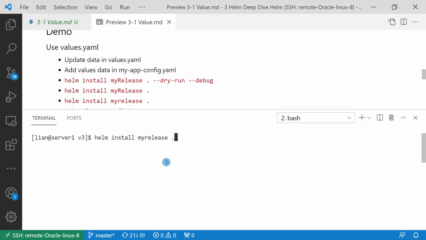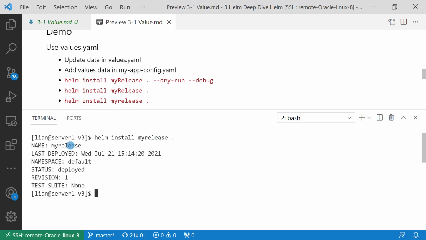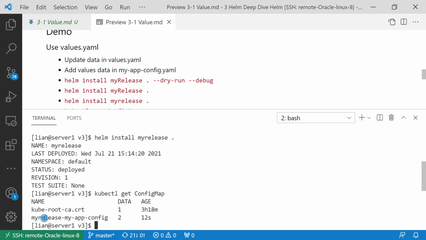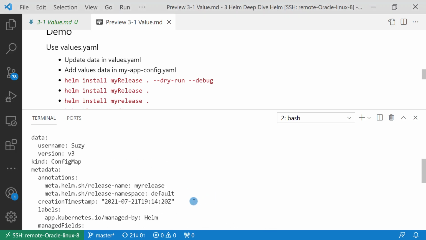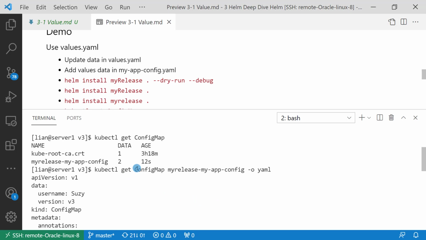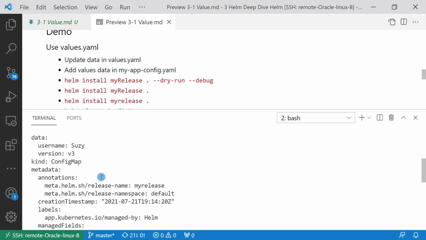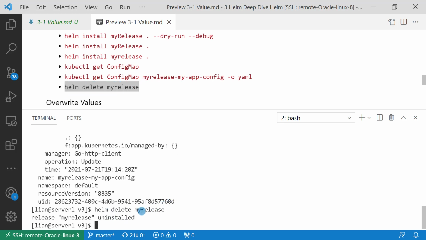Change the release name to all lowercase and run. Created successfully. Next, check the result. Get the configuration name. Configuration name is myrelease-myapp-config. And then, based on the configuration name, retrieve the data. If you're not familiar with how to retrieve a ConfigMap name and ConfigMap detail, please click the link below for the details. The data: username is Susie, version is v3. That's correct. Before the next demo, clean up my release.